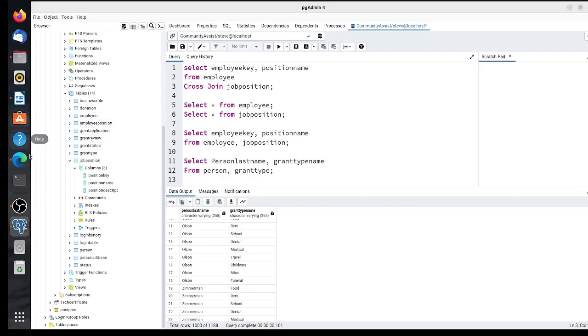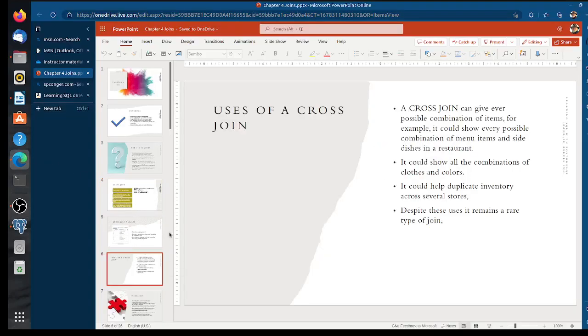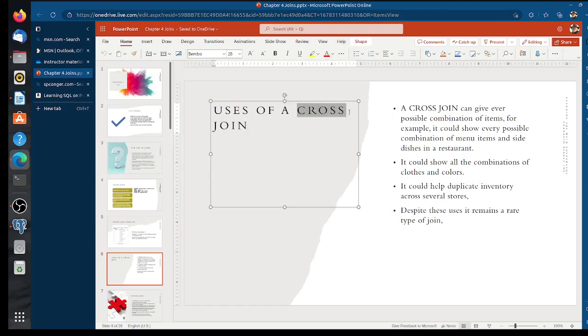So I'm going to go back to the slides briefly, because one of the questions is, why would you do a cross join? A cross join can give every possible combination of items. For example, it could show every possible combination of a menu and side dishes. It could show all the combinations of clothes and colors. It could help duplicate inventory across several stores. Despite these uses, it remains a rare type of join. Cross joins happen by accident more often than they happen on purpose, but they are a useful type of join and can be used profitably. You just have to be aware that you're going to get massive results if the tables are of any size.